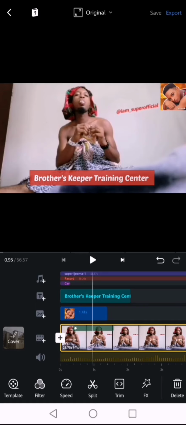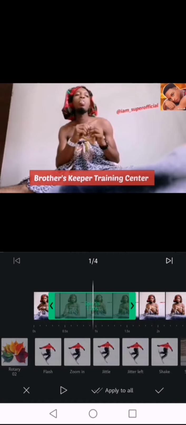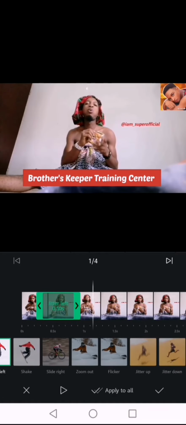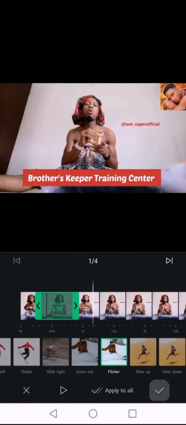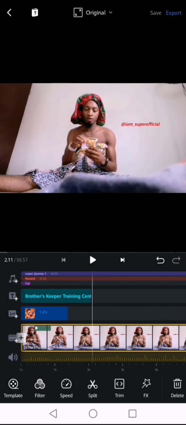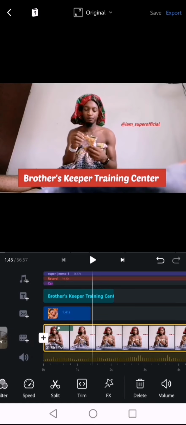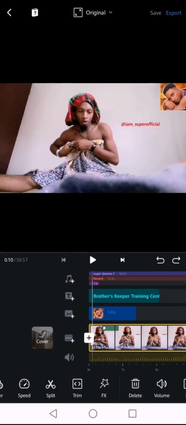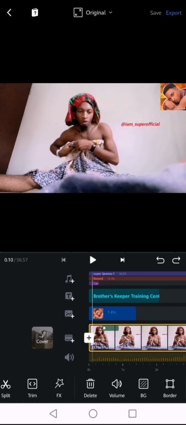So let me show you another FX. Okay, let me show you this one. So that's for FX. Delete, of course. If I go to delete the clip, I have to undo it to bring back the clip. Then the volume, the volume normally.